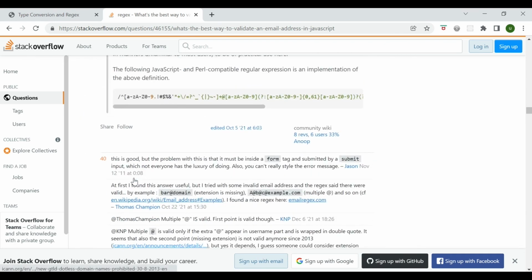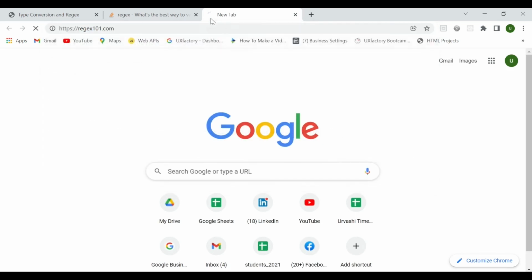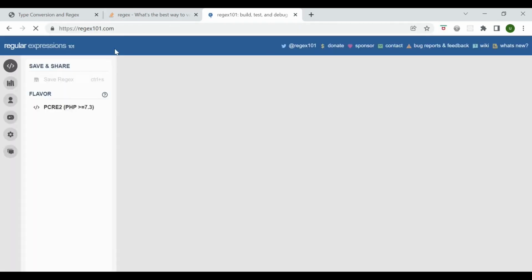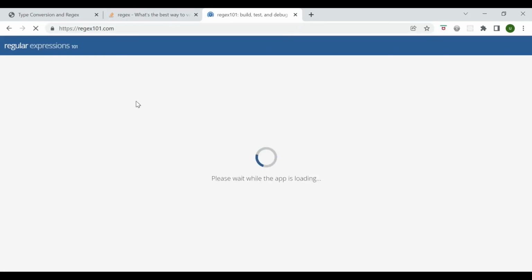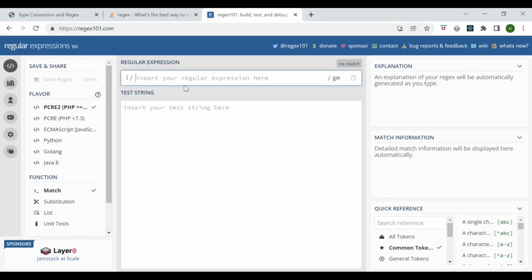There are so many regex, as you can see. Just copy this regex. Let's say I'm copying this one. Now open regex101.com. The next question is, we need to test our regex as well. For testing, we can use this test method, or we can test online and then use it in our code.